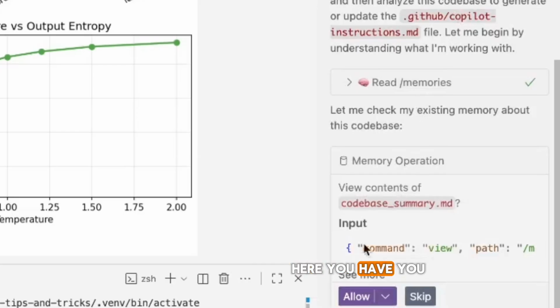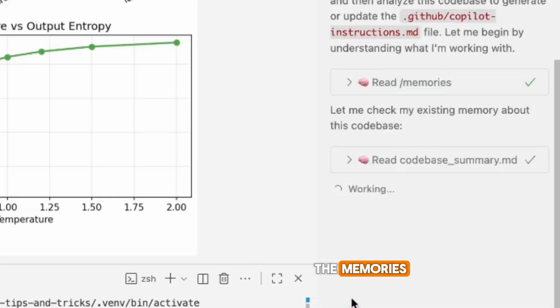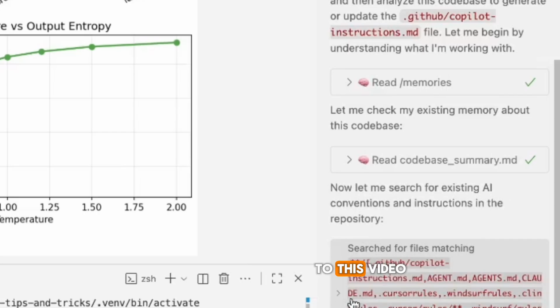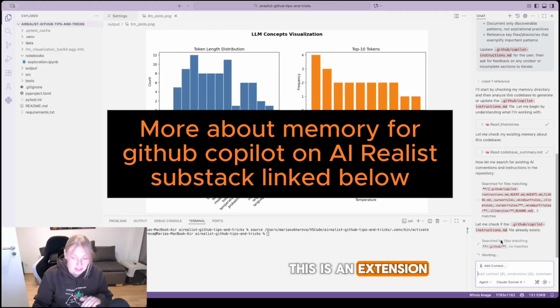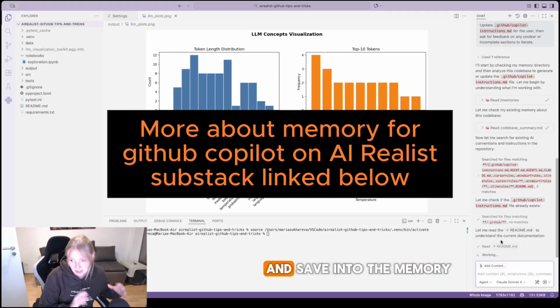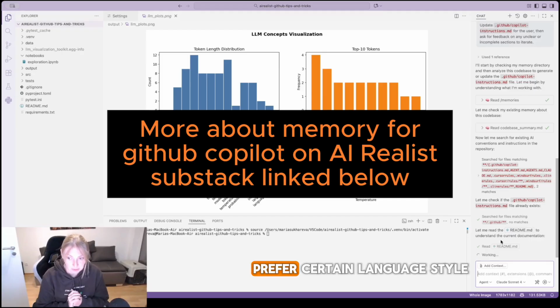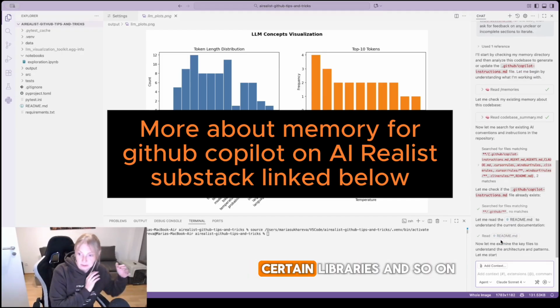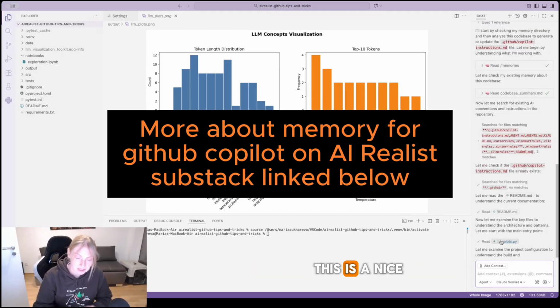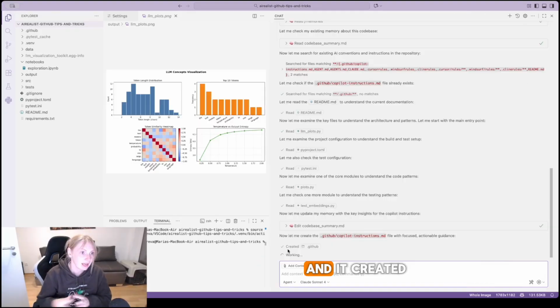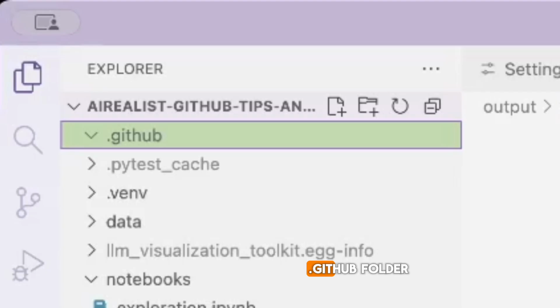Here you have the memories. It's writing this in the memories, but the memories, you can read in my article that will be attached to this video. This is an extension that helps you track the changes and save into the memory the main information about the repository. For example, that you prefer a certain language style, certain libraries, and so on. This is a nice way to separate instructions from memories and remarks. And it creates the .github folder with the custom instructions.